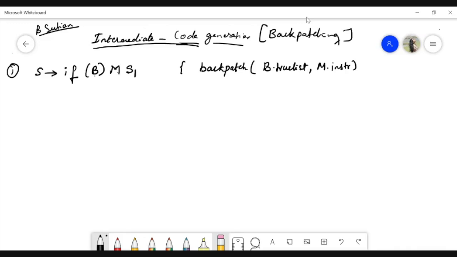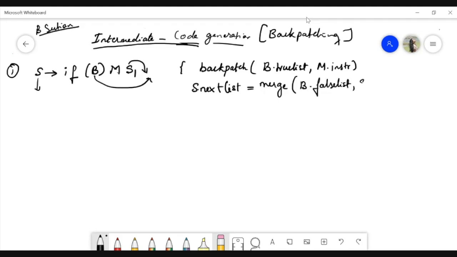Okay. Now, what is S.nextlist? Here, instead of next, we will have S.nextlist. It is all lists here that I've told you. So what will be S's next list? What will be there after S? It will be a merge of, if B is false, it has to go to S's next, and S1 also should go to S's next, right? So S.next will be a merge of B.falselist and S1's nextlist. Getting this point?